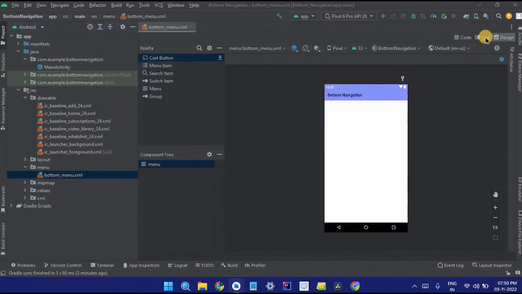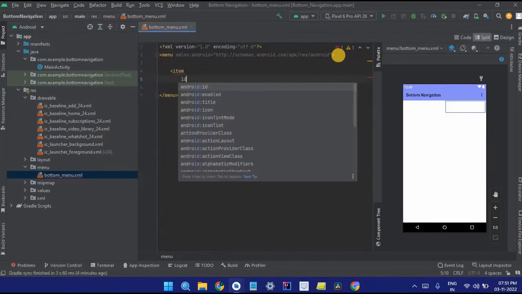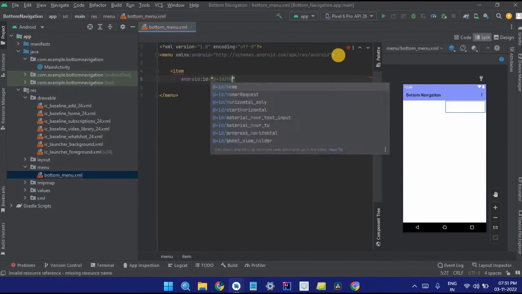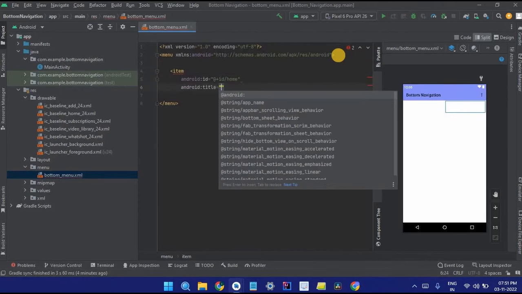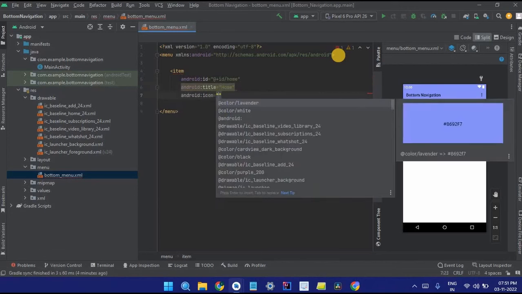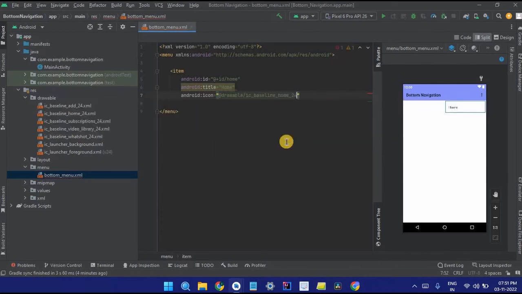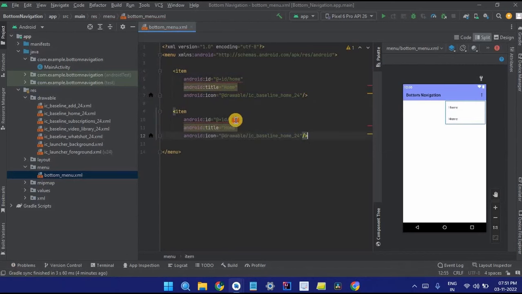Here we will start creating menu items. Okay, so the very first item is home. We will give it an ID, title, and its designated icon. And the same way we will do it for shots as well.